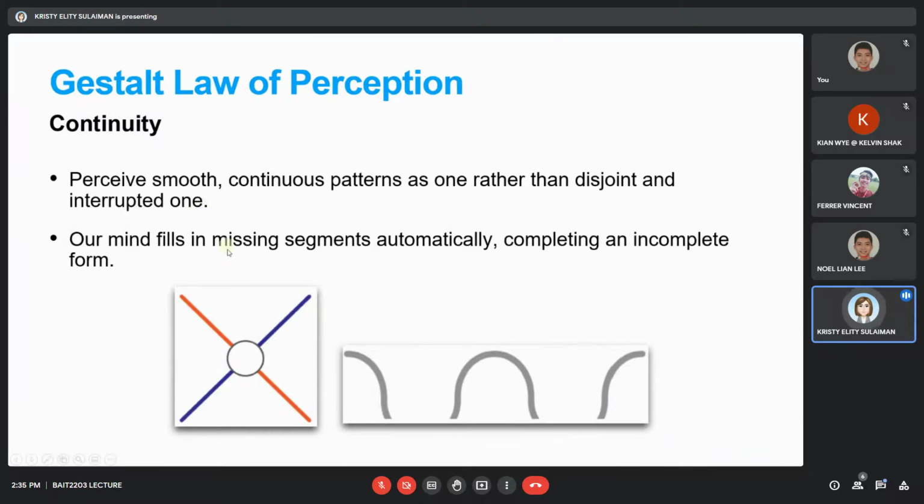We as humans look at things using our eyes. We perceive a smooth continuous pattern as one rather than a disjoint and interrupted one. So let's take this one as an example for now, the left side picture. So what does this continuity mean? When you look at this picture, because of the color, you perceive this as one stick, right? You don't look at this empty circle here, but you perceive this as a continuous pattern. You can directly imagine this is one long stick without a hole in the center.